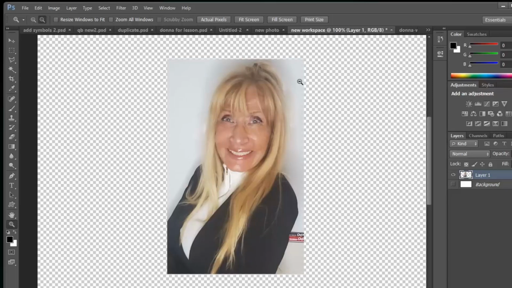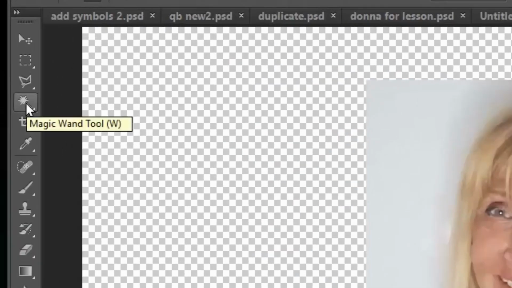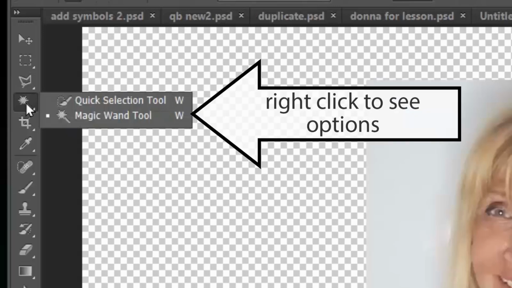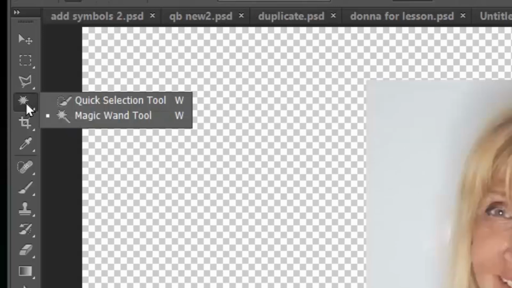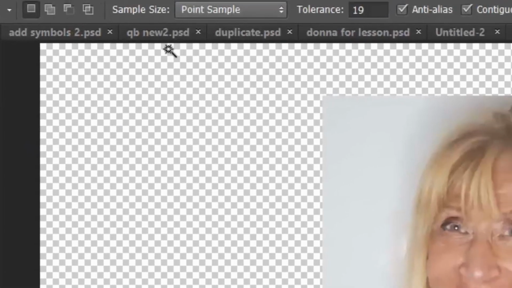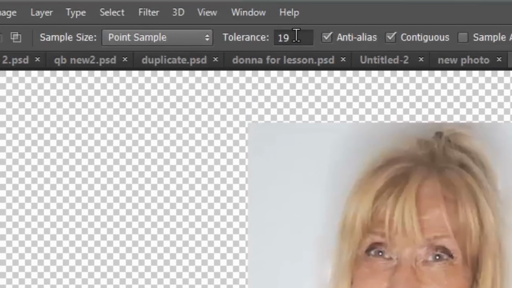Now what we want to do is we want to take some of this background out, or all of the background out, but obviously, you know, not take it all out. We want to make sure we're doing it correctly. So in our tools, the fourth tool down on the left-hand side, if I right-click my mouse, you have the quick selection tool, and then you have something called the magic wand. So I'm going to select with the left click of my mouse the magic wand, and you have something called the tolerance.